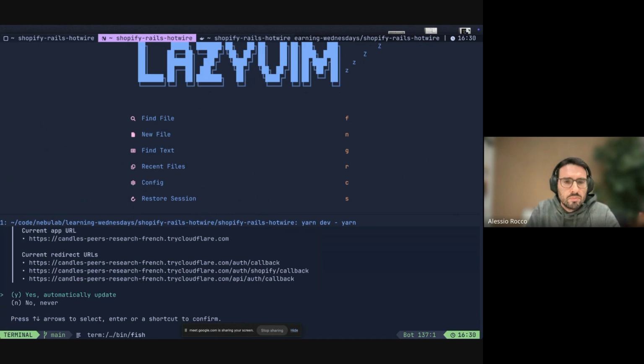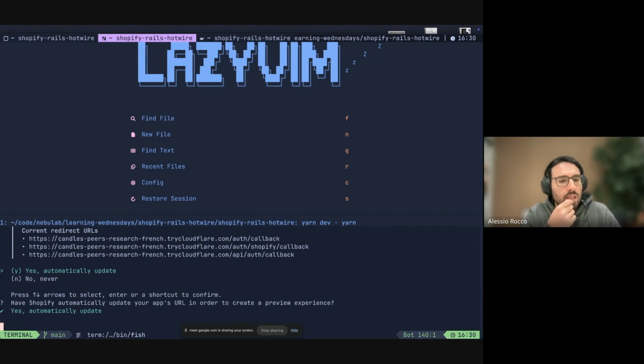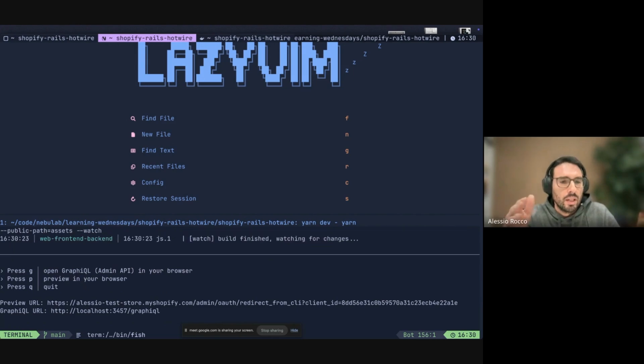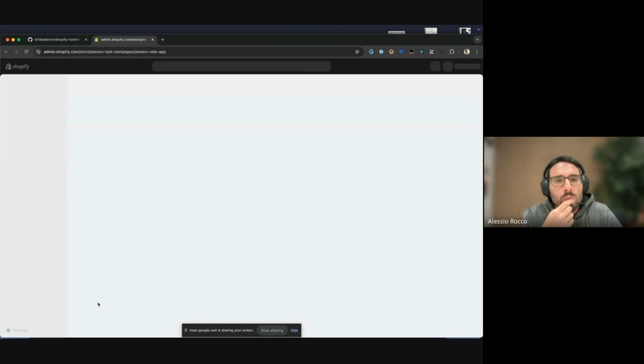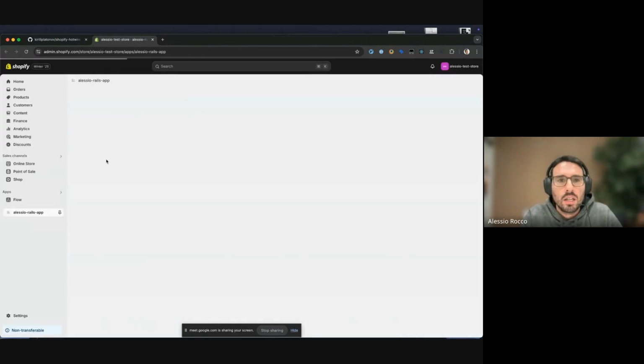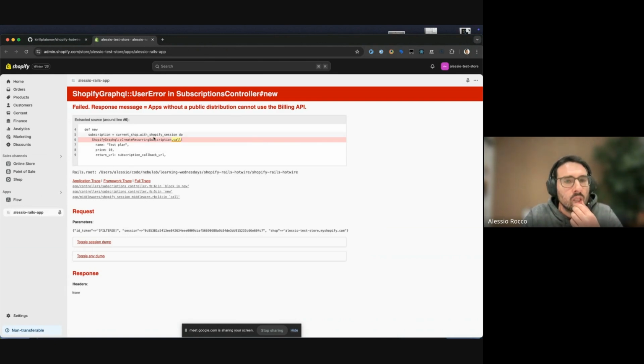Okay, here he's creating a tunnel to allow the test application to speak with my local environment and with my application here, my laptop. I say that I want to automatically update the tunnel every time it changes. And here, finally, we should have, I think, the application in our store. And as usual, we receive an error.